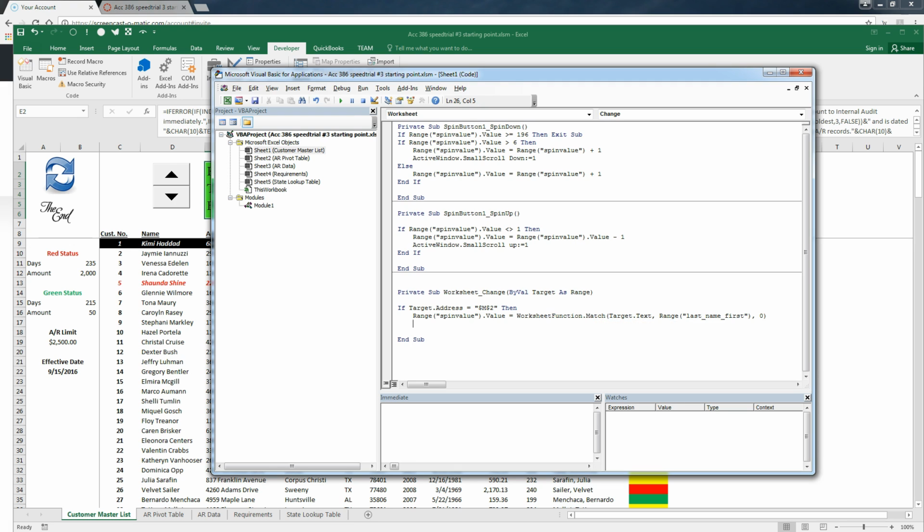All right. We want to take our window now and scroll it to the row that is just a few from the point where we froze pane. So we're going to take the spinner value, whatever it is, and add 3 to it. Okay, and if. All right, so we're looking for a change in M2. Then we're going to take the spinner value and we're going to set it equal to whatever number our target is in the last name first range.